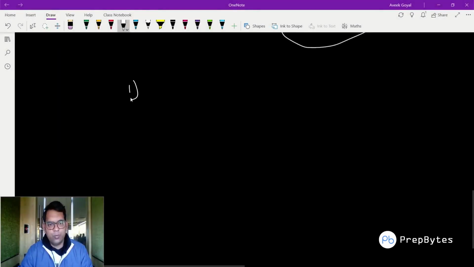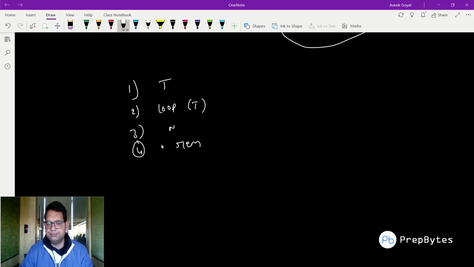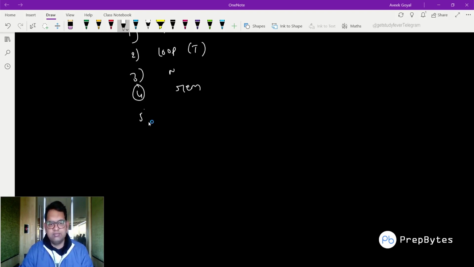First we will have an input of t. Second, we will have a loop for the test cases. Third, we will have input n. Fine, let's declare a variable remainder. Then after this we will have a loop that will run till n is not equal to 0. When n becomes exactly equal to 0, the loop will break.